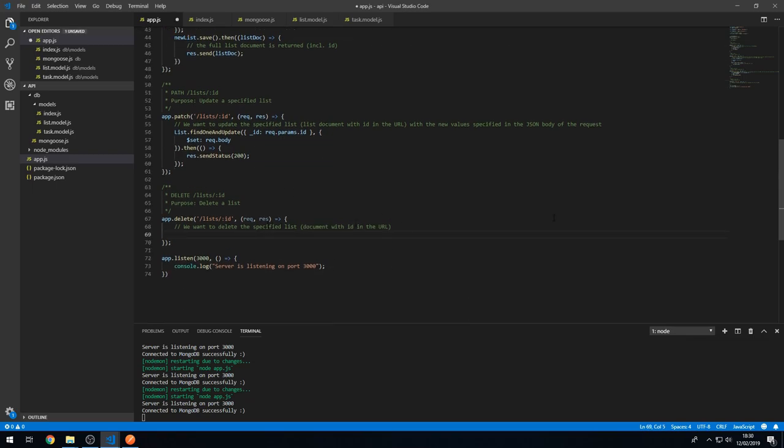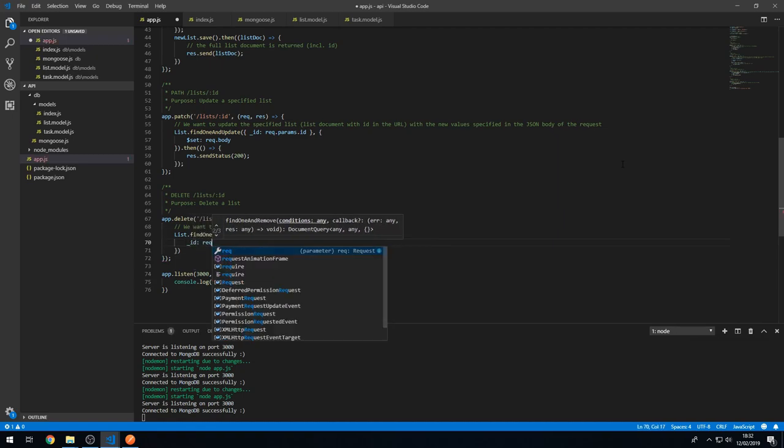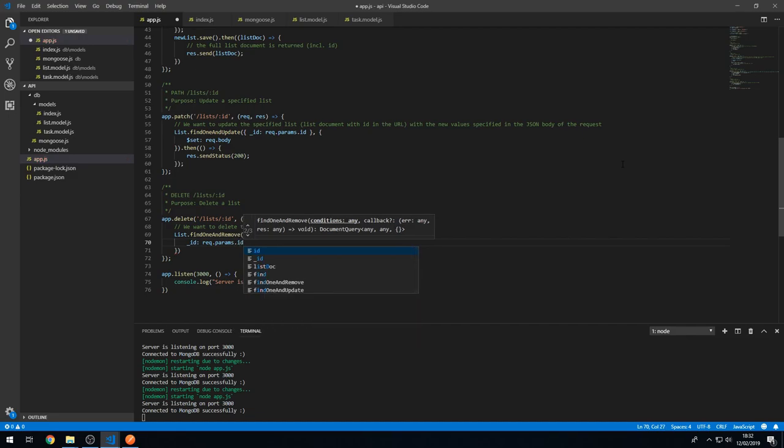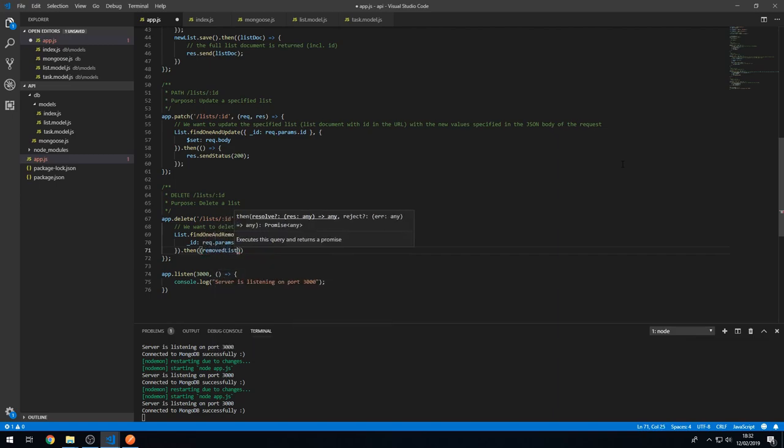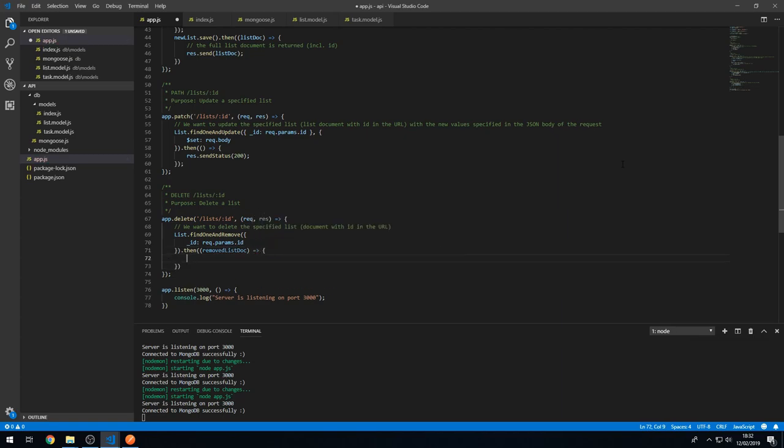So we want to delete this specified list. So here we can do list.findOneAndRemove. And we're first going to pass in the conditions, which will be the ID, request.params.id. That's the condition. And then we do .then, and it will return the removed list document. And here we can do response.send removed list document. Okay, so let's see if this works.